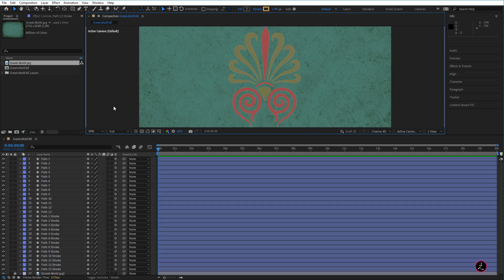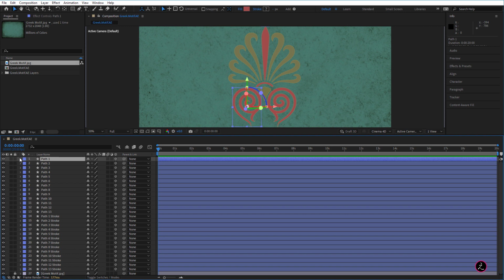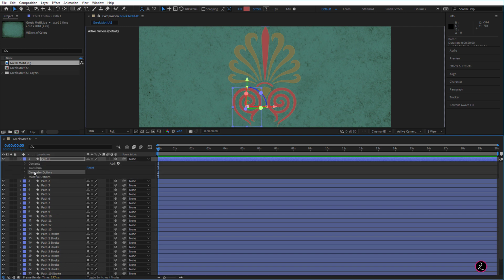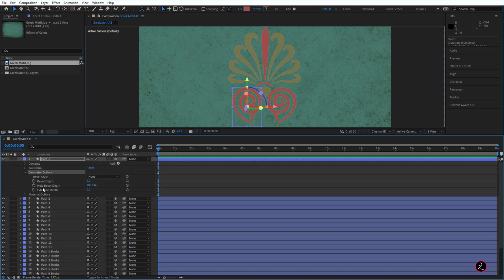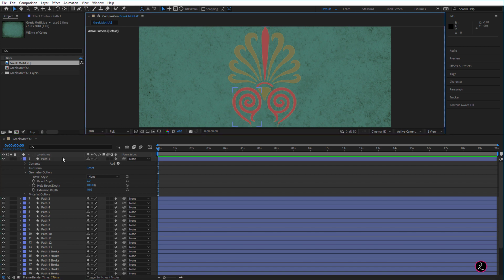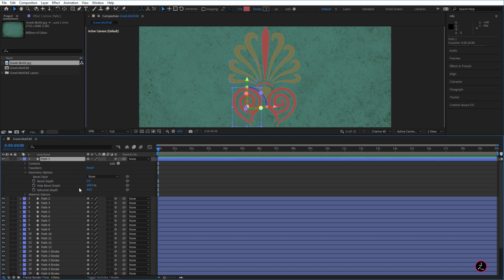And what we need to do next basically is select each of these paths one by one, go inside that, and then inside the geometry options, we're going to change the extrusion depth. And I'm going to set this for all of them, for now, to 40. All right. So I'm going to go ahead and spend some time and do this for the rest of these paths.